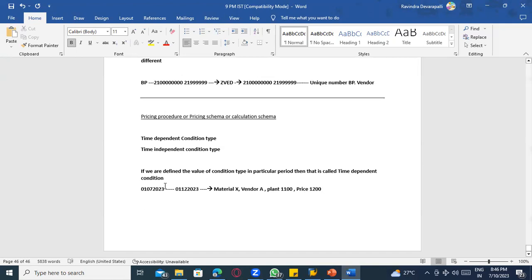That means for the next 5 or 6 months, this is my plan, this is my fixed price. So there is no change. It depends on the specific period. That is called time dependent condition type. For these kinds of time dependent condition types, we maintain the condition records. Clear?